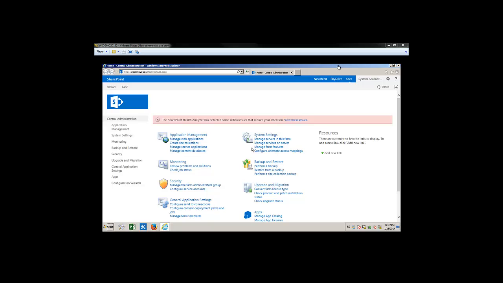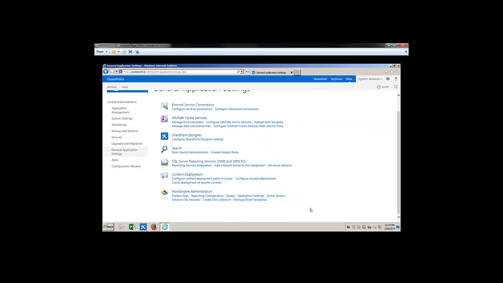Here I am logged into my SharePoint 2013 server, and I'm logged in as a server admin, here using the system account. Please note that you need server access in order to create a new EPM Live site collection if you're an on-premise customer. Here I'll navigate to the General Application Settings, and this entire lower section called Work Engine Administration are all of the different menus that are specific to EPM Live. And here I have the link for Create Site Collection.